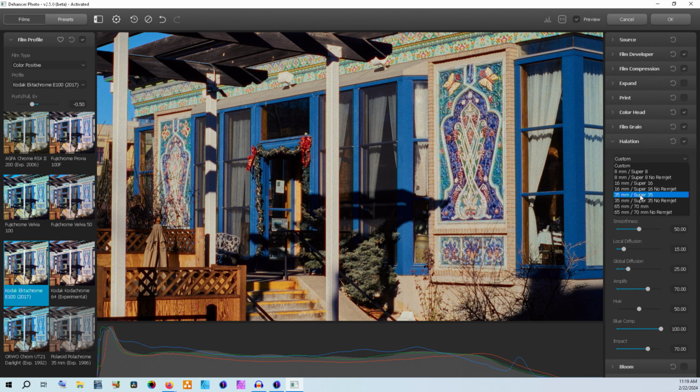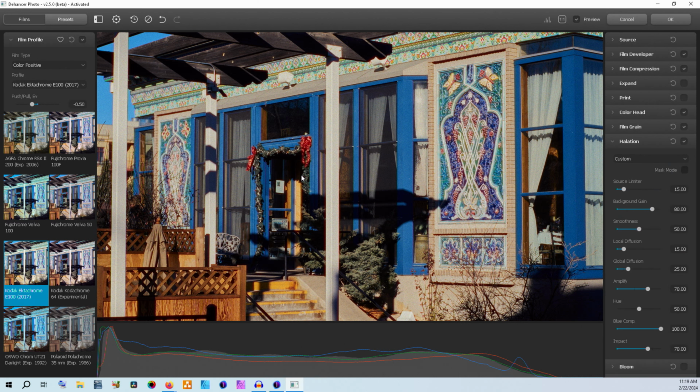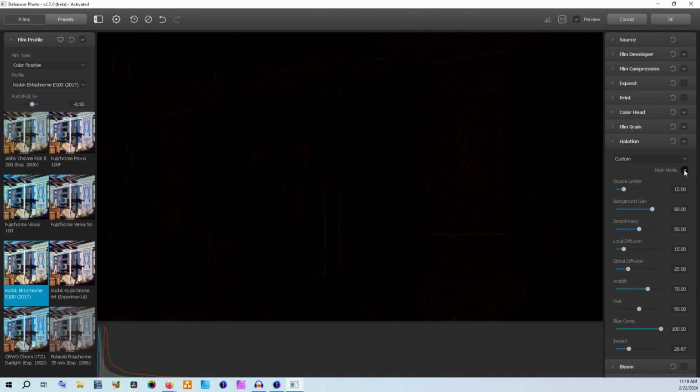I chose the 35mm option here, and it puts it all on as the default 35mm. Now, I don't think that I like it when it's this intense. So what I usually do is I then switch over to custom. It leaves those settings as set from the preset, and then I can actually just go down here and change the impact of it. If you want to see it, you can go to the mask mode and you can see where it's being affected.